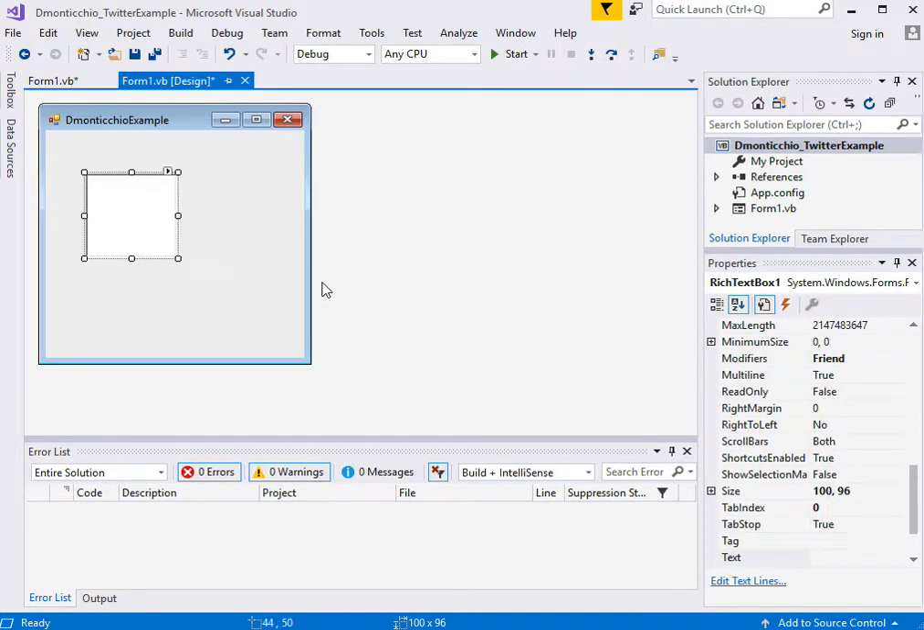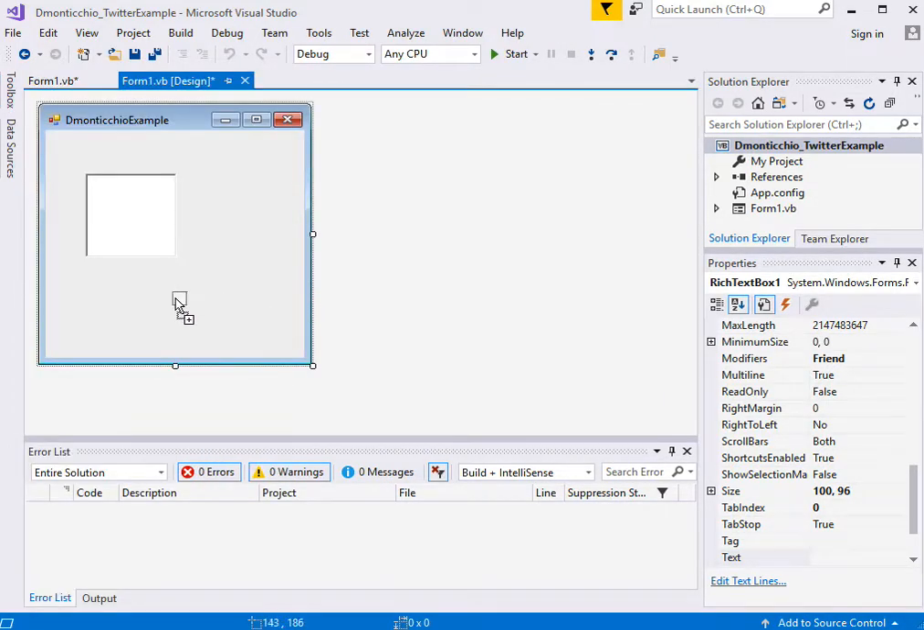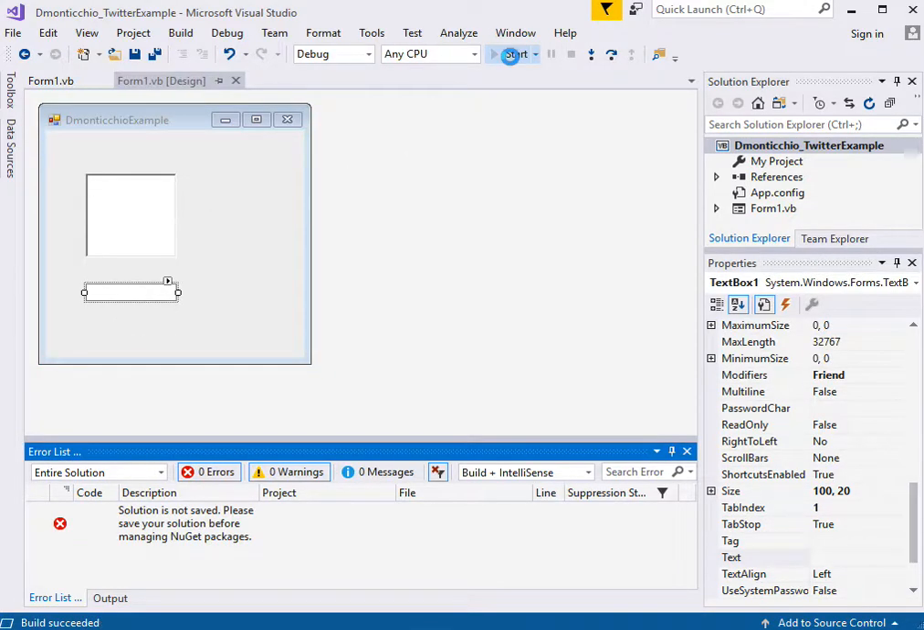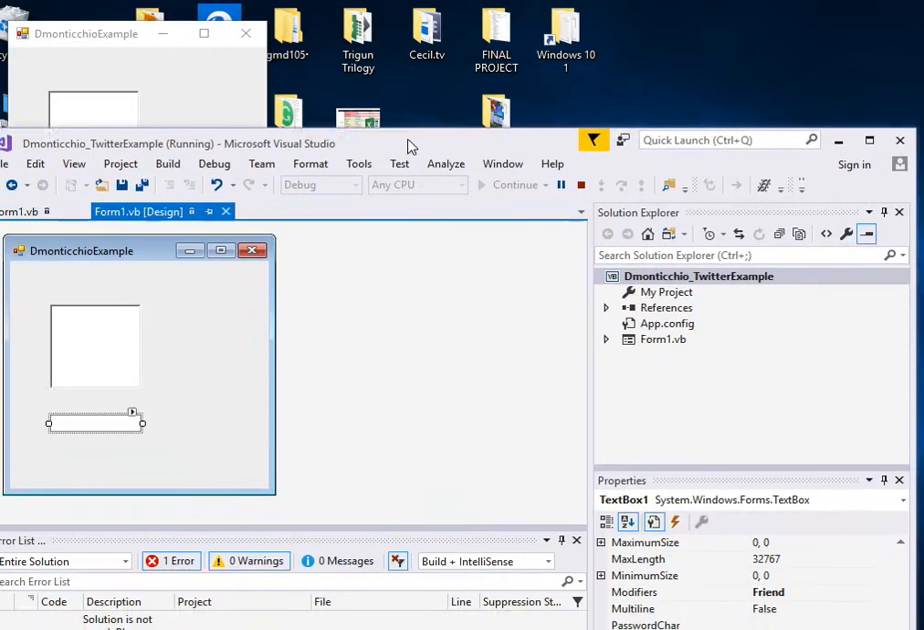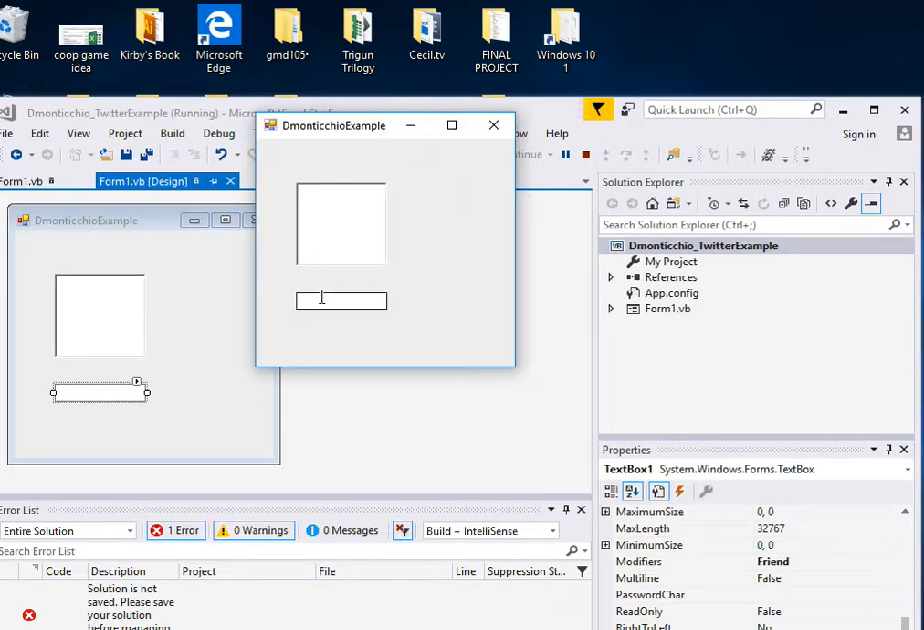Now, I'll even bring a text box up here as well, just to show a bit of a difference. So here we've got a text box on the bottom, and a rich text box right here. If I just hit start, whoops, there we go. So if I type into a normal text box, see how it just stays on one line? If I hit enter, it doesn't do anything. I'm hitting enter, nothing's happening, it's not moving to a new line.